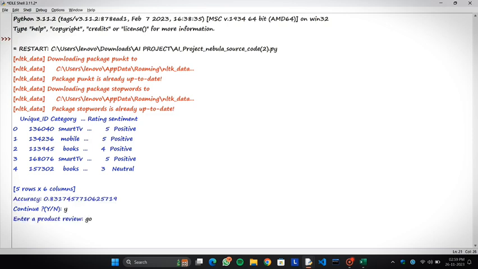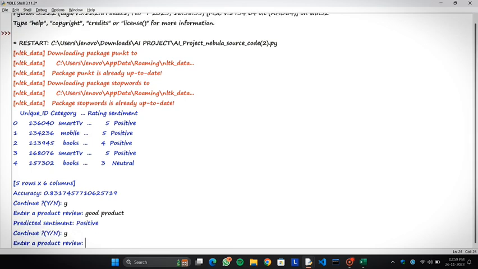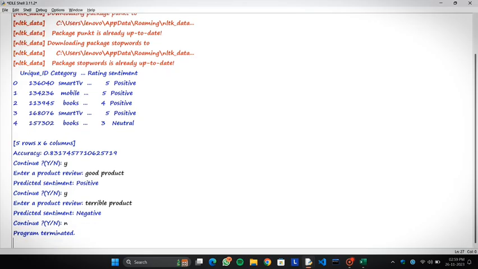The program prompts the user to enter a product review and the model predicts the sentiment. The program doesn't stop after one prediction. You can continue testing with more reviews.